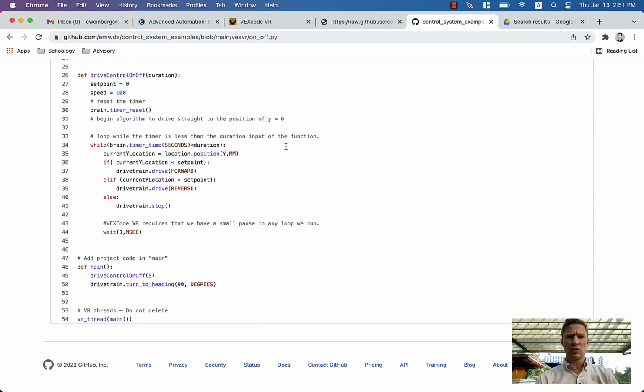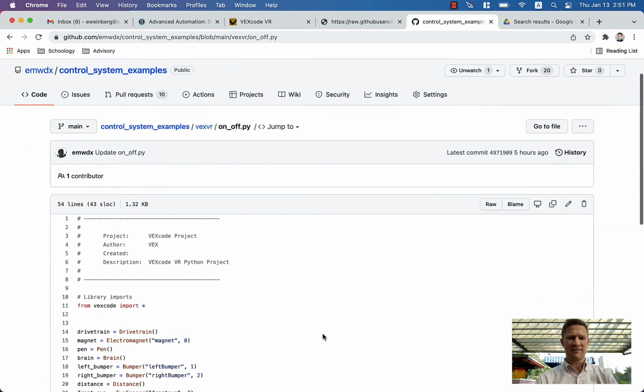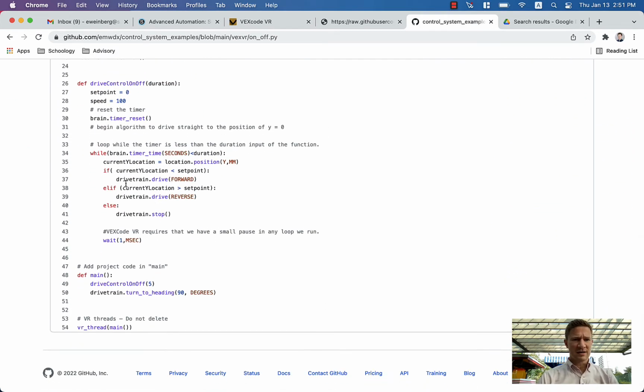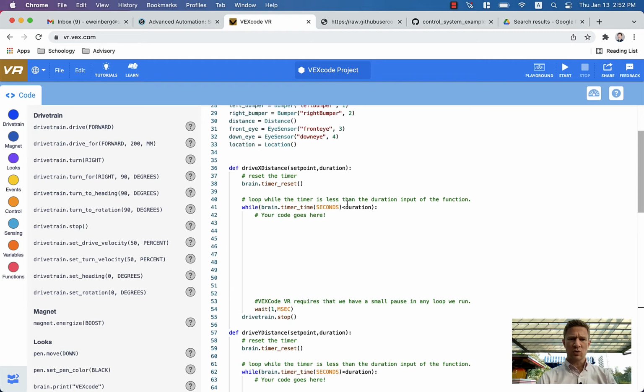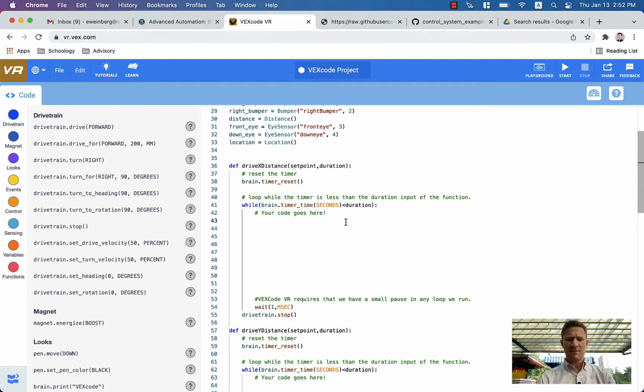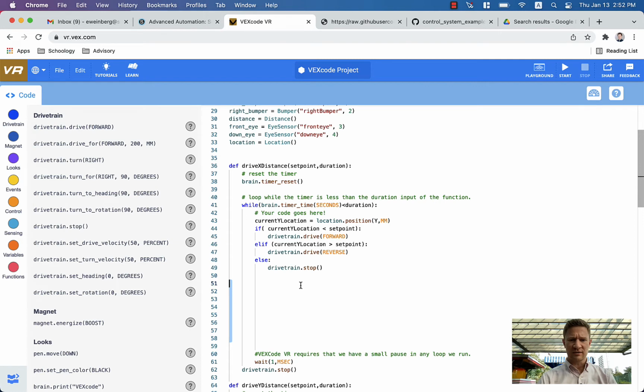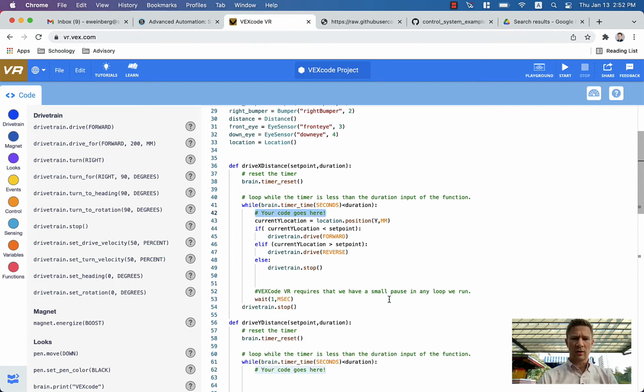I'm going to go to the control system example for the on-off algorithm. The algorithm itself is really only in this part of the code. This is inside a while loop that checks to make sure that a timer has not gone beyond the amount of time that you want the code to spend trying to get to a certain location. So this is the only code you need. I can take that, scroll up to my drive X distance, and paste it in a similar location right under where it says your code goes here.